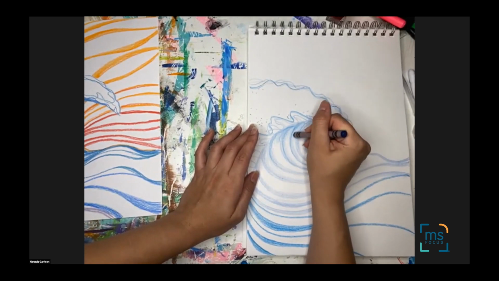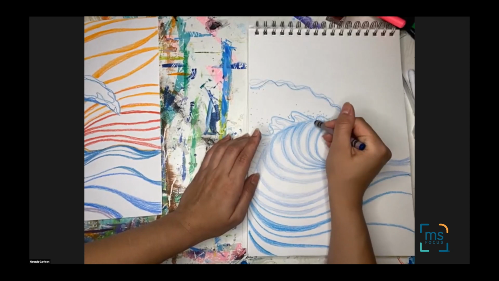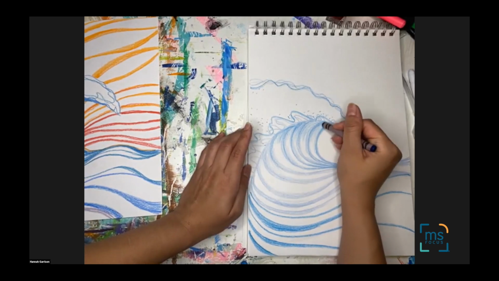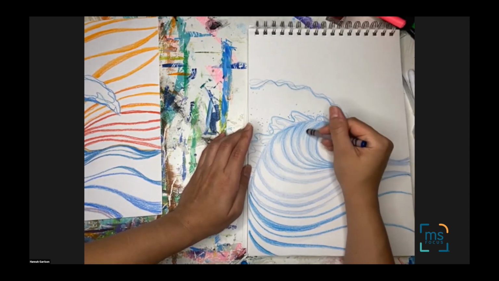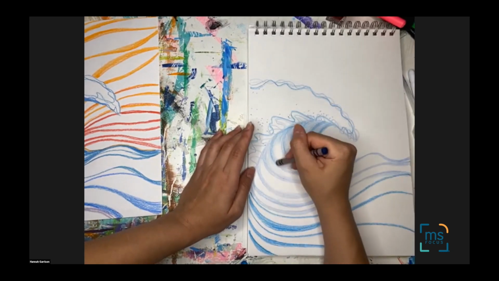Now I kind of feel like, this is just me, but I kind of feel like I need to put kind of a lot up here, just kind of press down lightly. I'm just pressing down lightly, not really putting too much. Certainly not making it too dark.